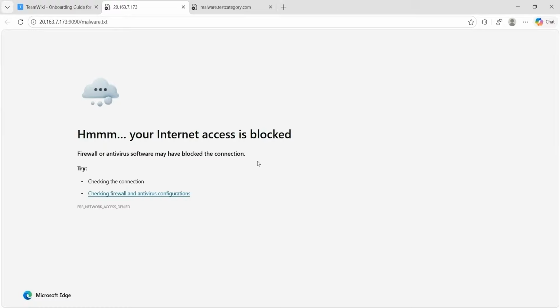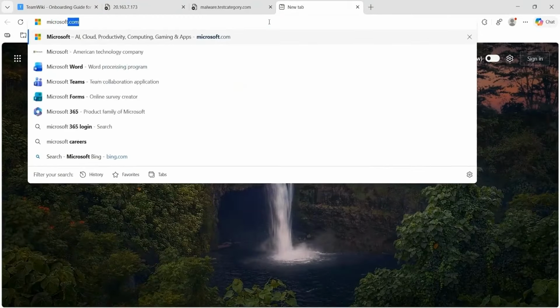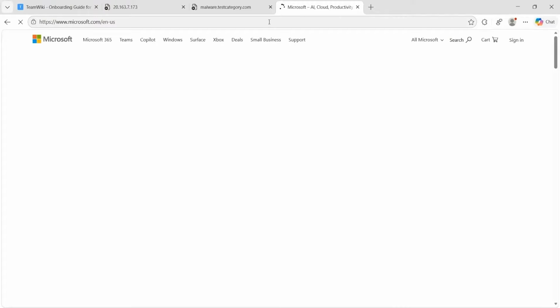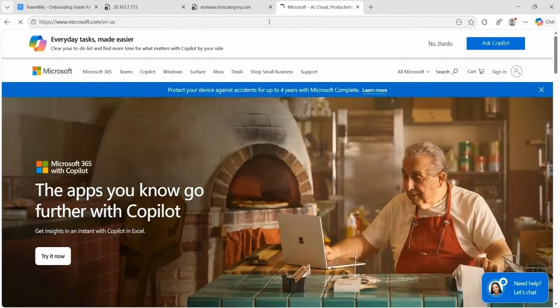Clicking on the second link also doesn't work because Zero Trust DNS blocks all IP addresses by default unless they were resolved through the trusted DNS server. Thus, attackers' backup plan has also failed with the use of Zero Trust DNS. While these malicious endpoints are blocked, legitimate traffic still works perfectly. Microsoft.com resolves through the trusted DNS server and loads without any issues.